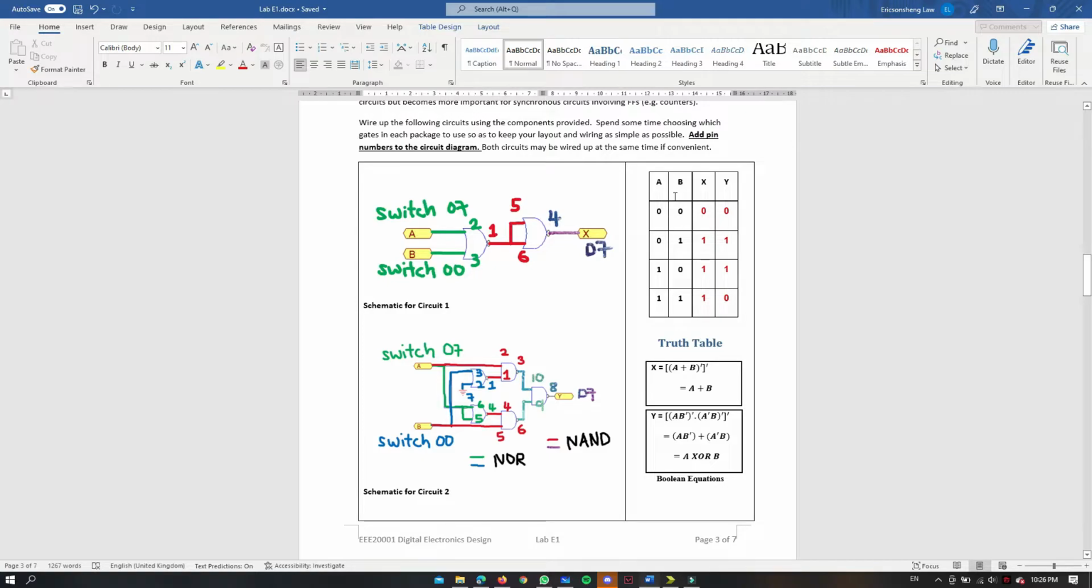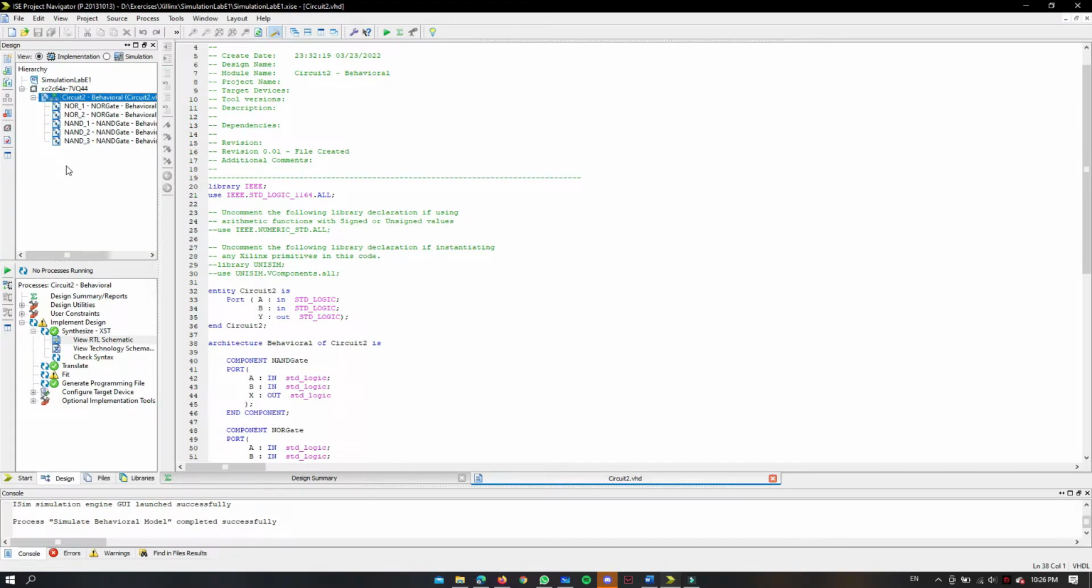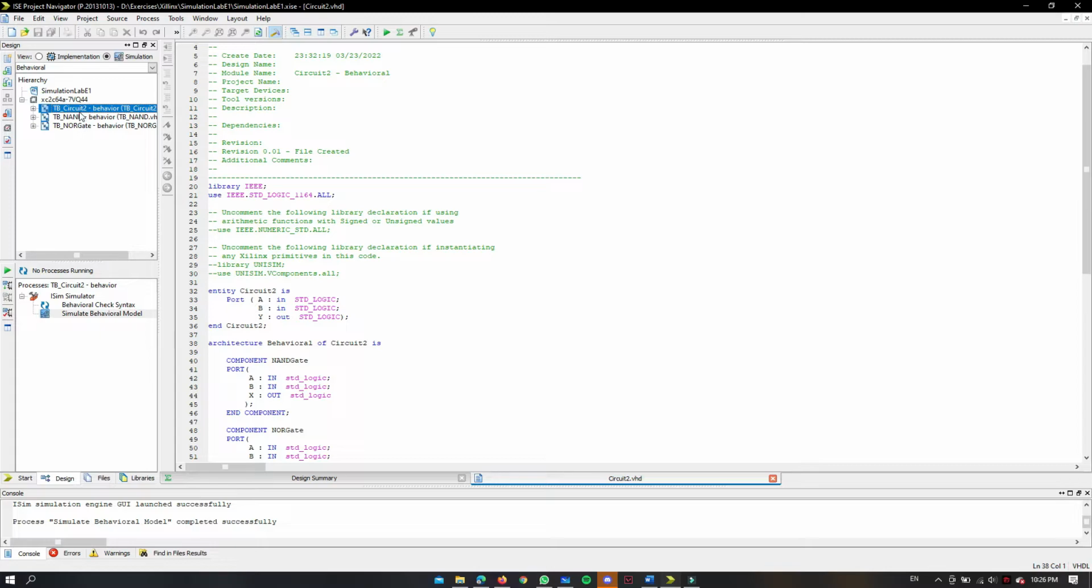When both the inputs are 0, the output will be 0, and when either one of the inputs is 1, the output will be 1, and when both of the inputs are 1, the output will be 0. So now I will show you the simulation of Circuit 2.